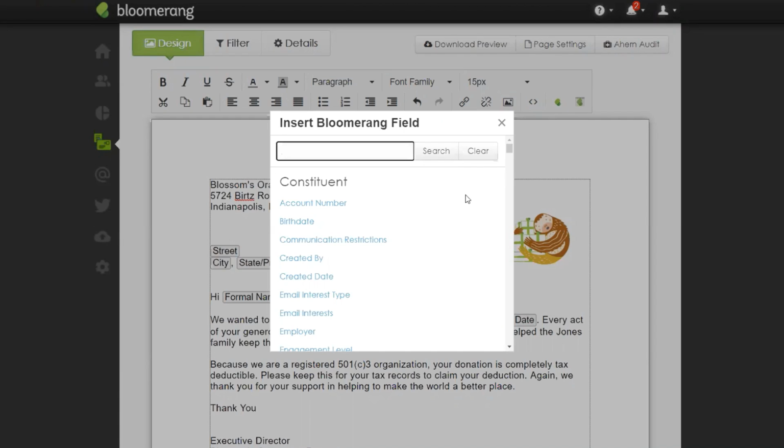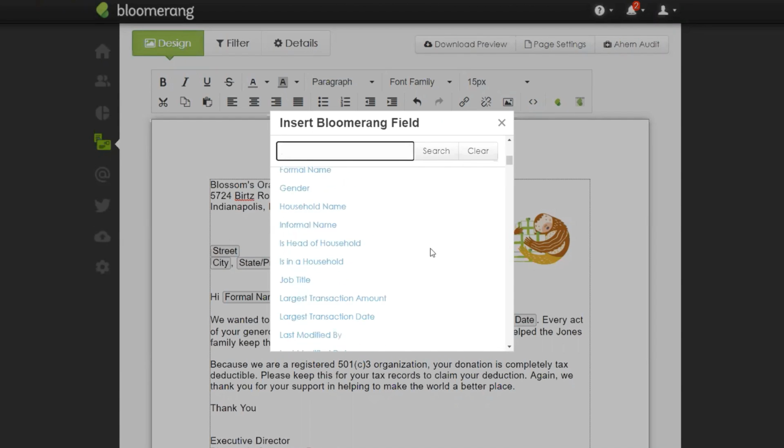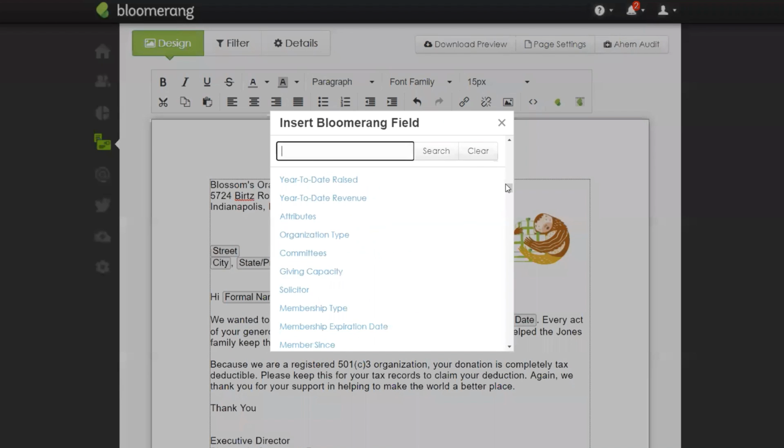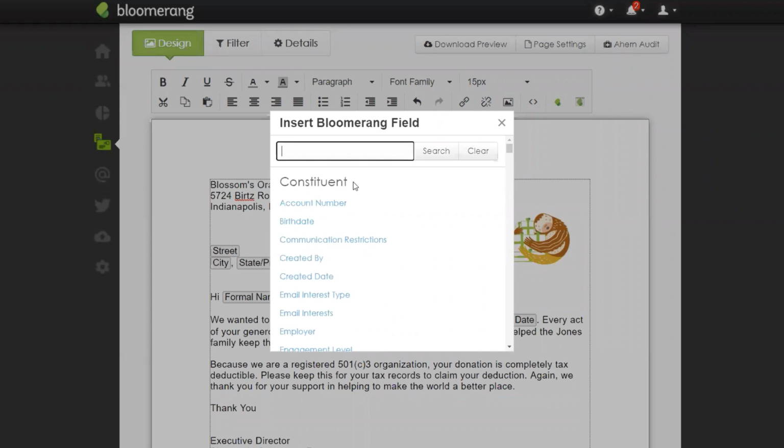And if you're new to running letters or even emails, I suggest you can even just browse through to see the different fields that are available. There are a lot, but they're also broken down into categories. So these are the different constituent fields. These are the fields that you would see on the constituent's profile.